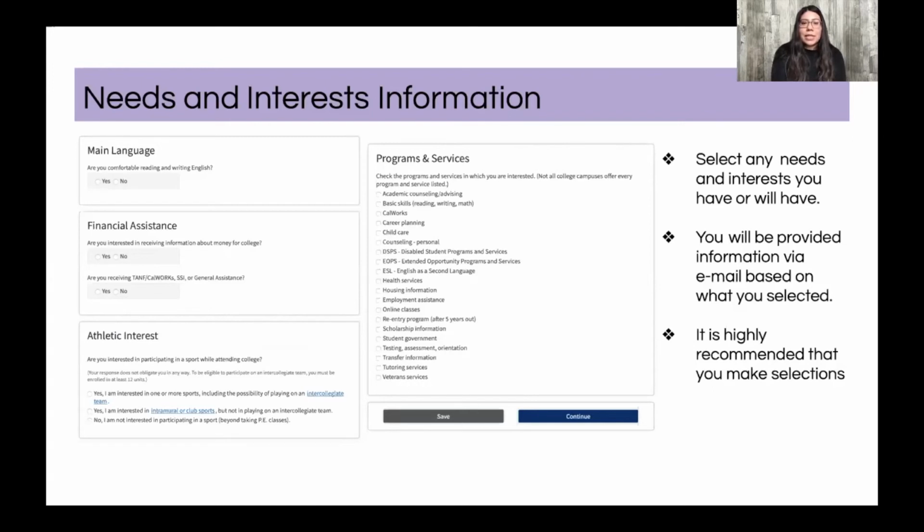Furthermore, programs and services are something that we really stress that you also take into consideration, because these are services and resources that will definitely help you along the way in college. The college will be sending you information in an email, and then you can move forward with receiving those specific services, or you can just learn and maybe utilize them later.